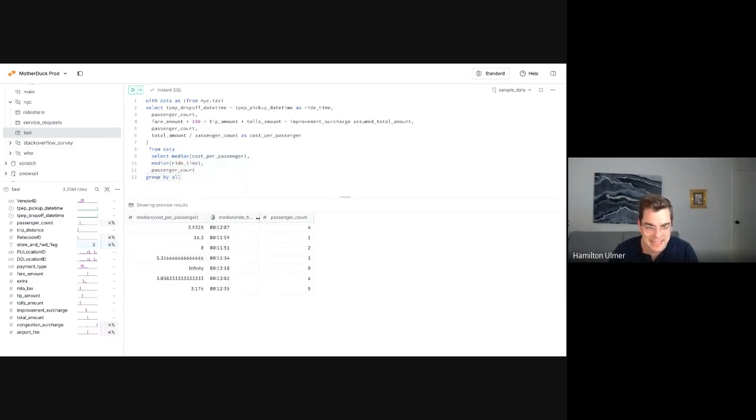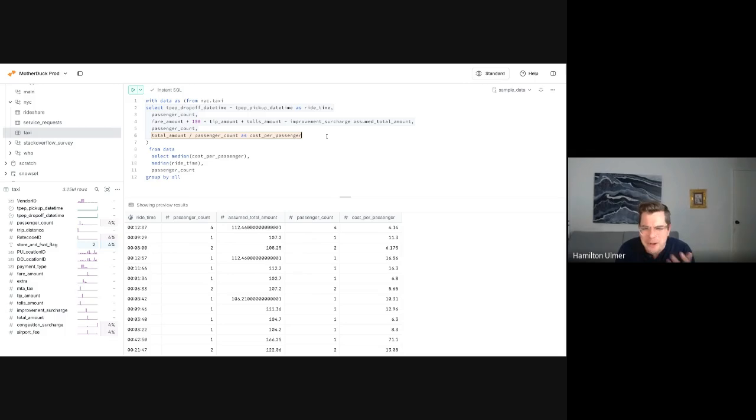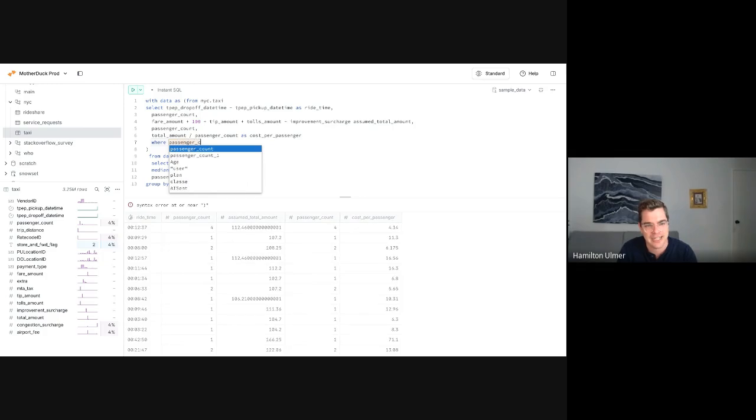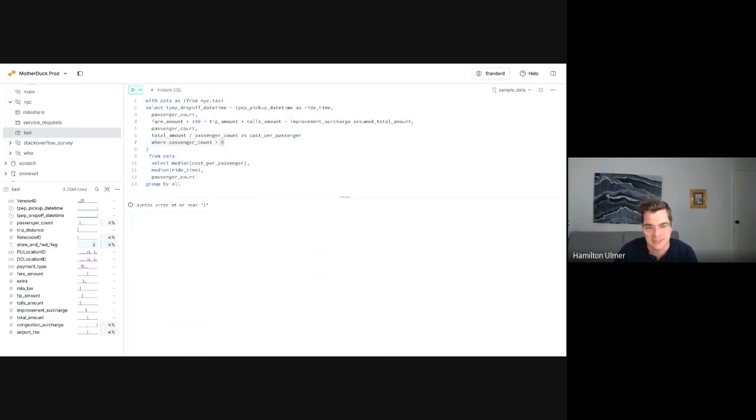So fantastic. I'm seeing that I have an infinity here for cost per passenger when it's 0, which makes a lot of sense. So I don't know what kind of rides have no passengers. It's kind of funny. Let's just filter that out where passenger count is greater than 0.